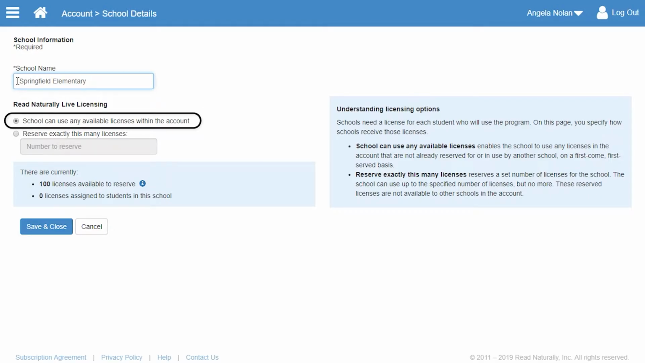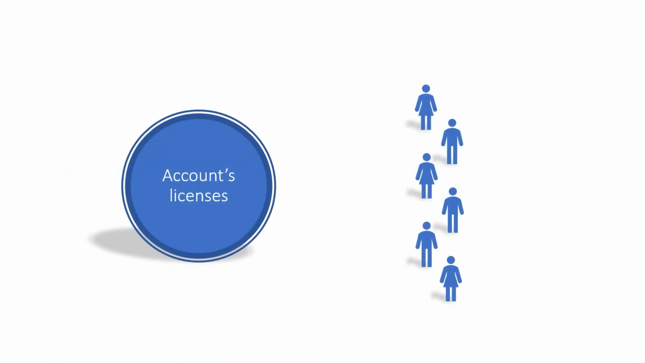One option is to enable students at the school to use any licenses available in the account. This option makes licenses available for students at a school on a first-come, first-served basis. A staff member can assign as many licenses to students as are not already being used in the rest of the account. This method is convenient for accounts where there is just one school, because the school can just use all the licenses available without having to explicitly reserve them.